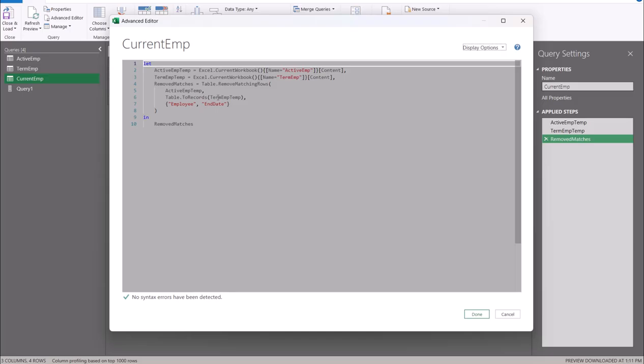Now, what is argument 3? What are we showing here in this argument? Well, we're passing in a list because it's enclosed within curly brackets. And this is critical to understand. We are telling Power Query to match on both employee name and the end date together. So there's got to be an employee name and an end date matching together between the two tables. Not just one of them, but both.